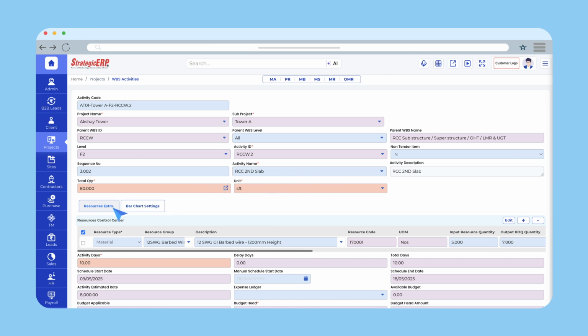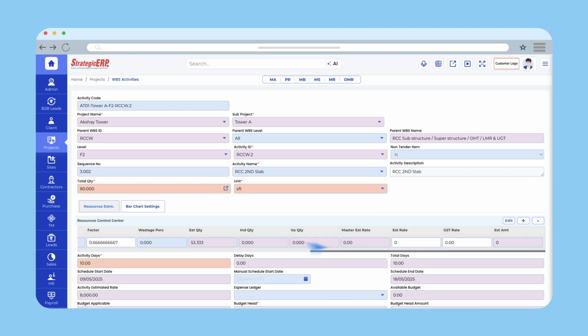Under the Resource Estimation tab, select the resource type, group and description. Enter details such as unit of measurement, factor, wastage percentage, estimated rate and GST rate. The estimated amount will auto-populate line item wise based on your selection. Enter the activity days. Activity estimated rate will auto-populate based on the resources added.